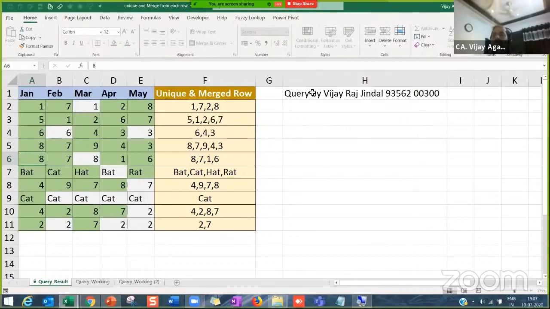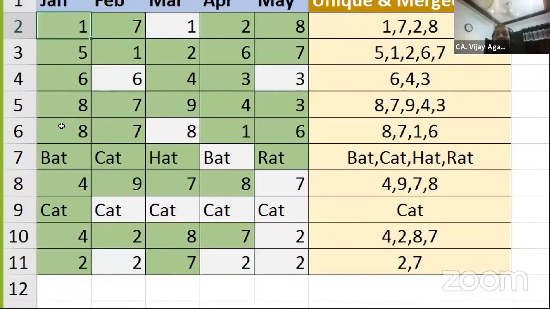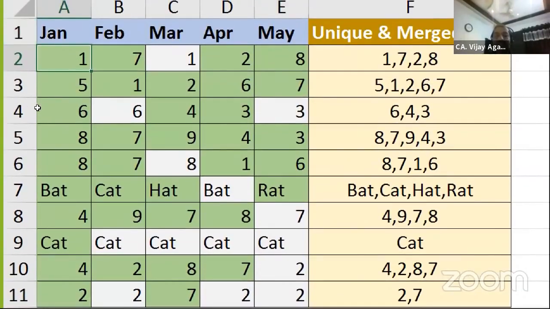Now you see what the query was. This query was from one of the chartered accountants, Vijay Rajinder. He wrote to me that he has data for Jan, Feb, March. Some numbers are there, and in these numbers some duplicate numbers are there, like one is there, again one is there. Here seven is there, but seven is a unique number, five. So what he wanted was that for each row, it should merge the unique values as well as put the comma, and only this. So the result should be like this.